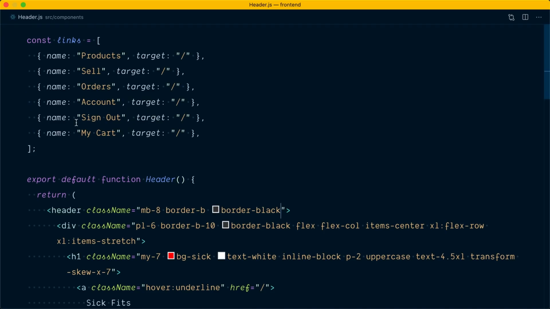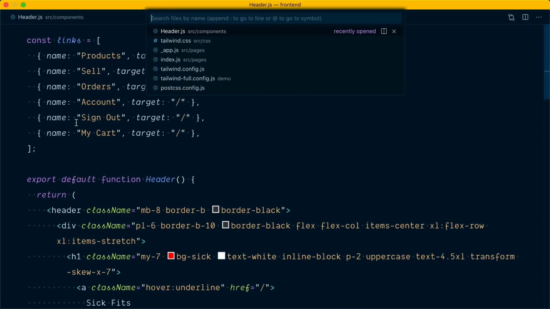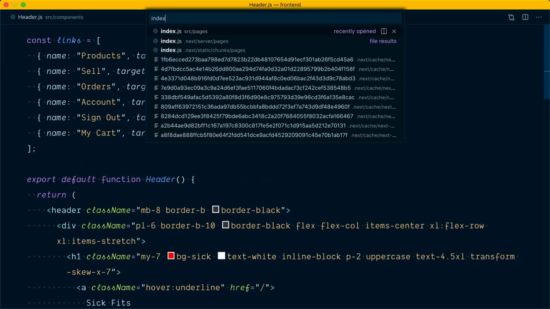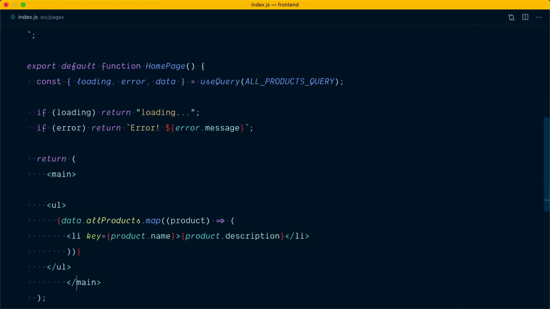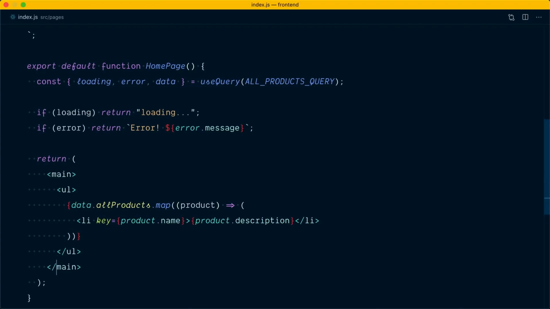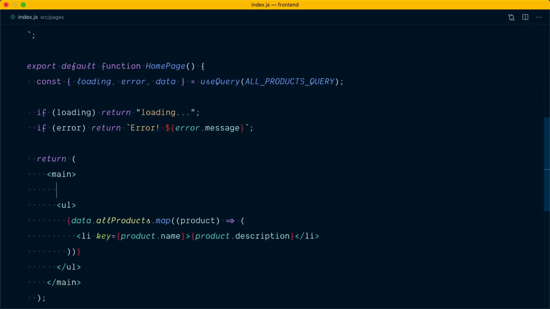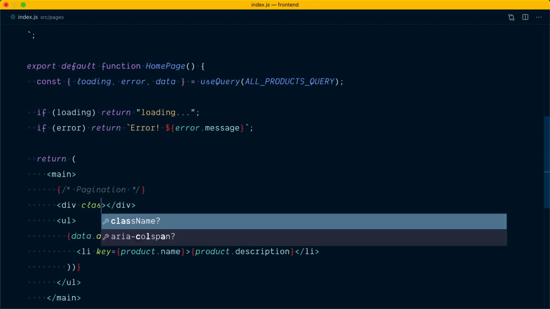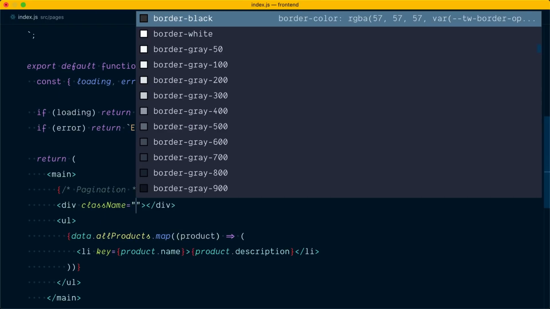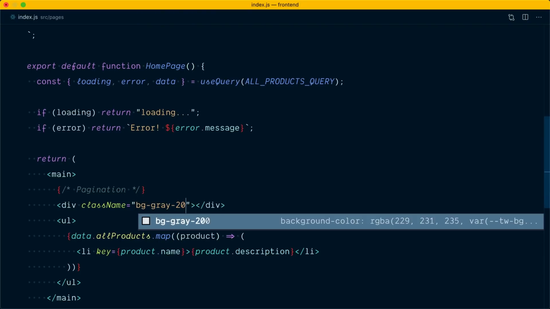Okay, so I can move out of my header and we're now going to go in our page index.js. So we're actually going to add a main tag here and put everything in there since this is the main section of our page. And up here, we'll have our pagination. So for now, it's just going to be a div className of bg-gray-200.